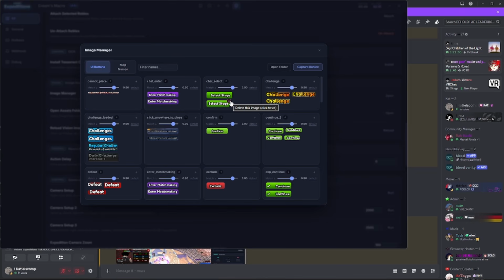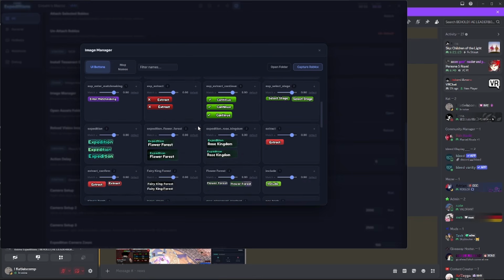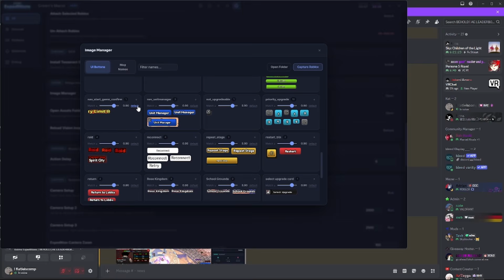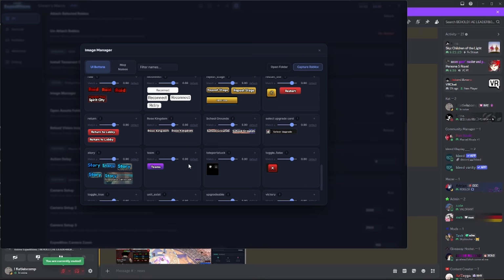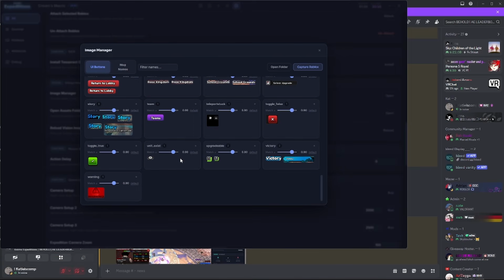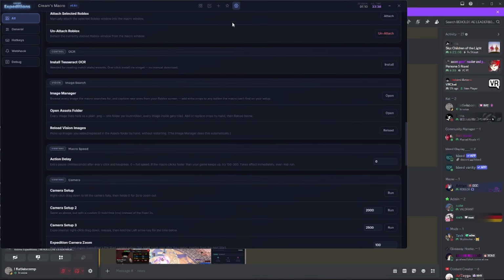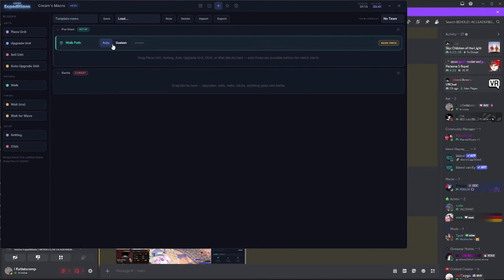You're going to have to take screenshots of certain images, like buttons. I had to take screenshots of certain stages and stuff, like for start game and unit manager and a lot of other stuff, especially if you're on a laptop. I'm going to repeat this, especially if you're on a laptop. So we're going to have to start a new macro.